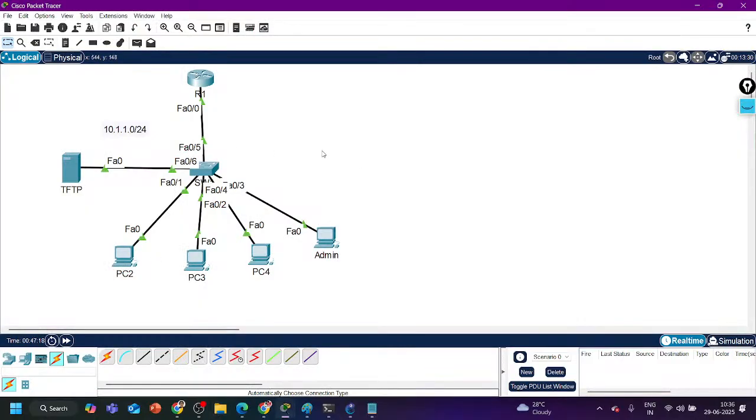It is not like connect the server anywhere, connect the switches together, one router, so many switches, so many clients. No, you have to have a proper structure.